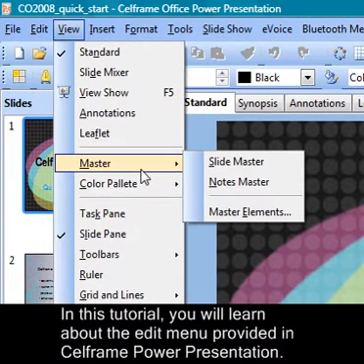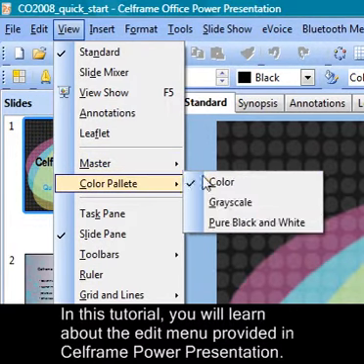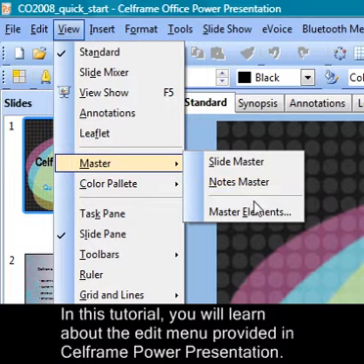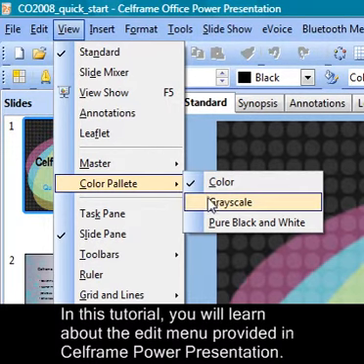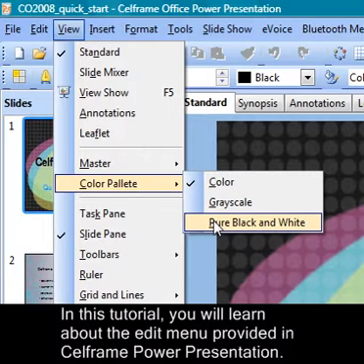And then you have options of viewing your Celframe Office presentation that you have done through a slide master or notes master or master elements. Then you can put color palette and you can choose whether you want to view your presentation that you have done in a color format or a grayscale or a pure black and white.